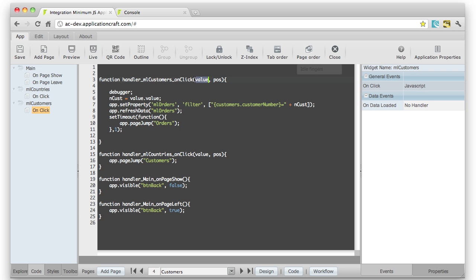So if I've got a mobile list, whichever list item, which row if you like, I've clicked on, that populates the object here called value. Value.value is being used to drive the filter. You can also inspect here the label and any of the other properties of the mobile list. And then I need to call refresh data to make sure that the ML orders actually updates itself. And then I'm jumping to the page called orders to display it.